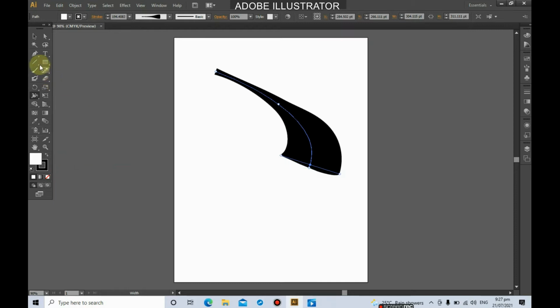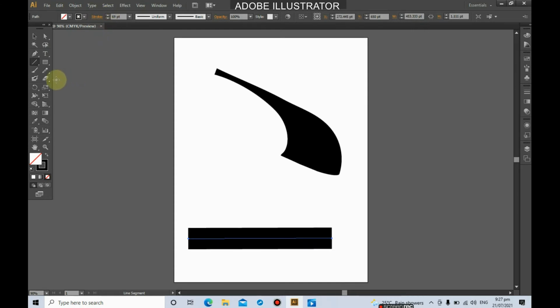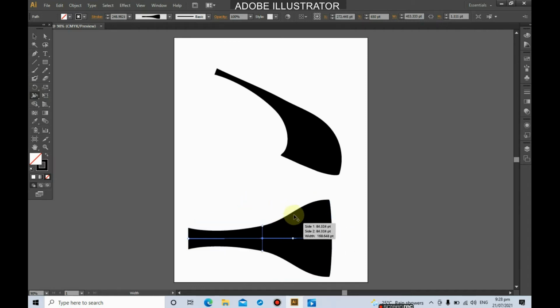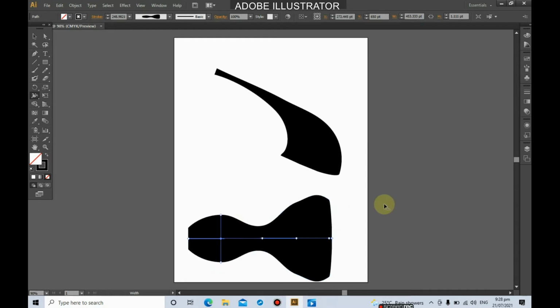Okay, let's do another one. So let's use a straight line. Let's draw a straight line. So let's increase the stroke. Okay, so let's use the width tool. Then click on the vector line, then click and drag. Okay. We can do this in this portion. Okay, so that is the purpose of the width tool.